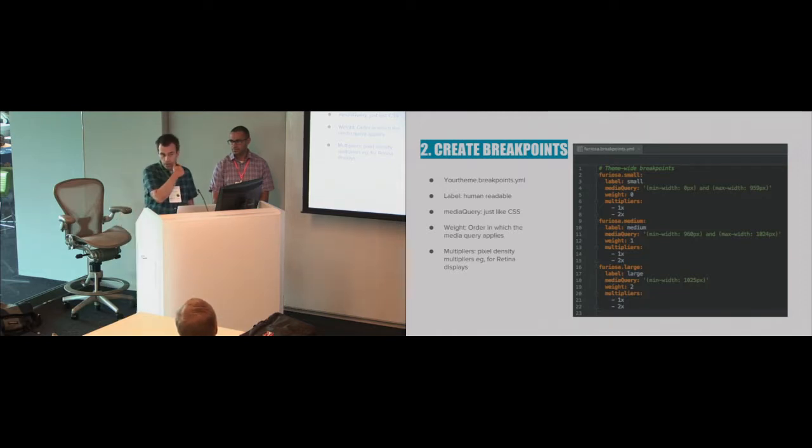Here, you may think of a breakpoint that's 6 months into development or something, but you actually need that to be rendered higher. You can just give it a lower weight. And multipliers are the ways that you'll address retina displays for 2x and 1x or even 3x images.